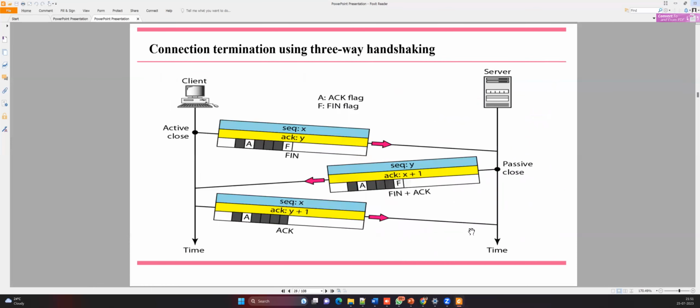They have given some examples. You can just go through that, like the three-way handshaking we already discussed.